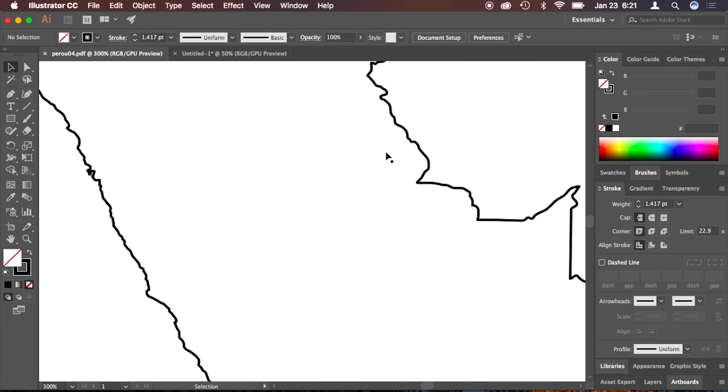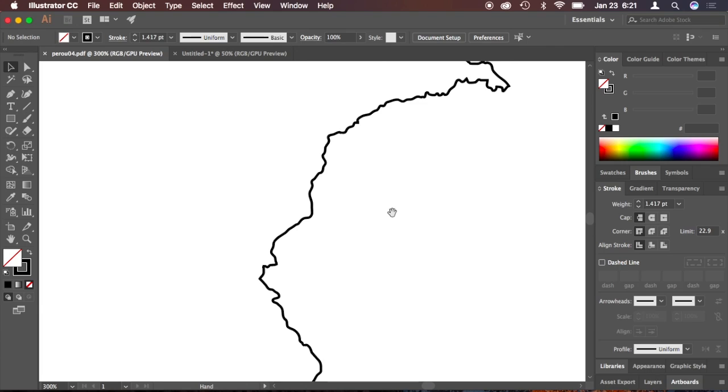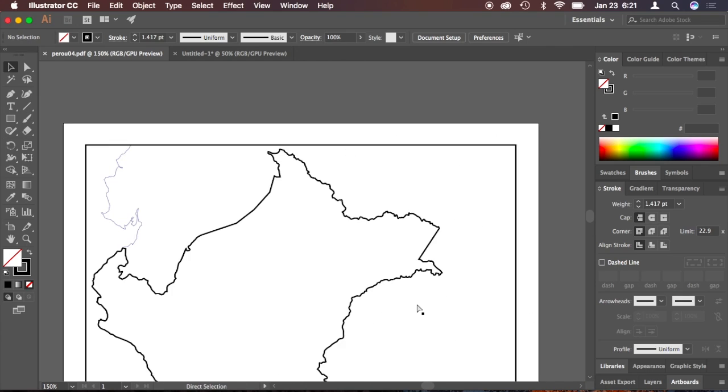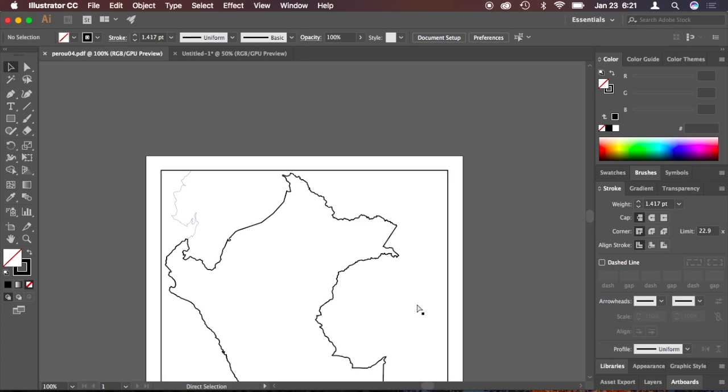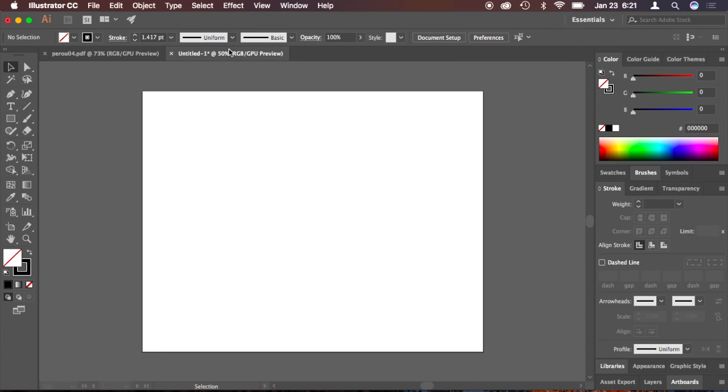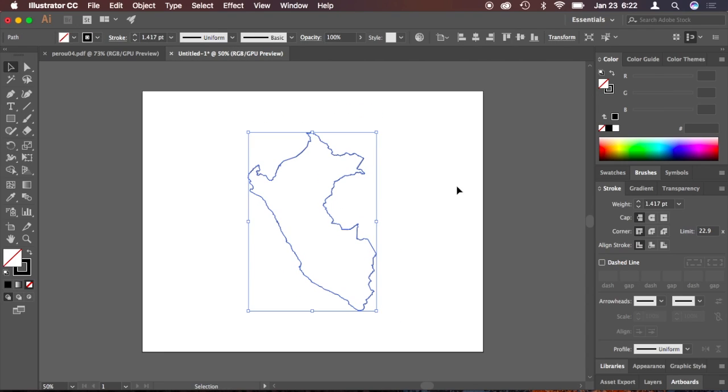And if I zoom in, you can see it's a very detailed map with all the little nooks and crannies of the country of Peru. What I want to do is take this map and use it in a logo, and apply a brush stroke to it. So the first thing I'm going to do is grab the shape, copy it, and stick it in a new file.